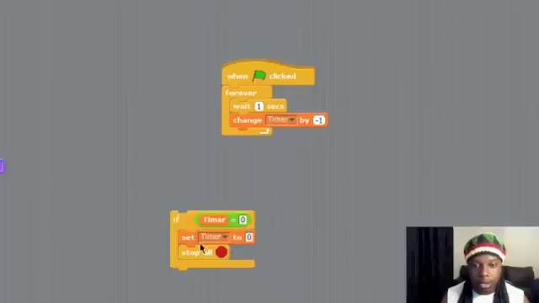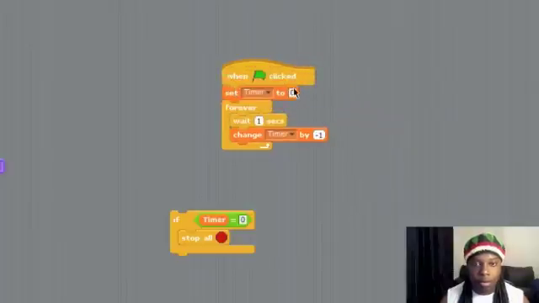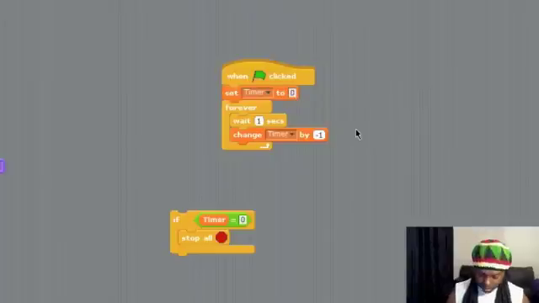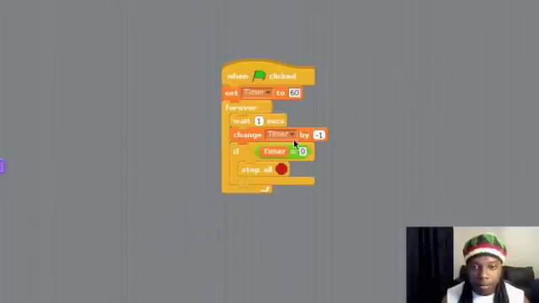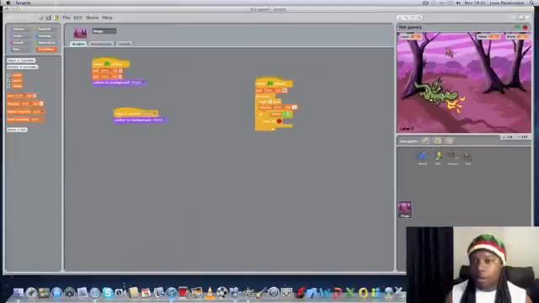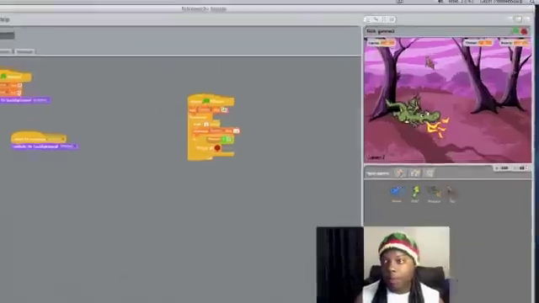If timer is equal to 0, stop everything. Where do I get that from? Set timer to 60. Moving a bit fast and making a bit of mistakes, but you get the point. Yeah, so let's see if that works. I'll change it from 60 to 10 so as to speed the time up.